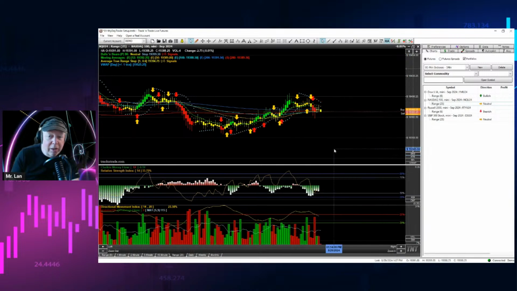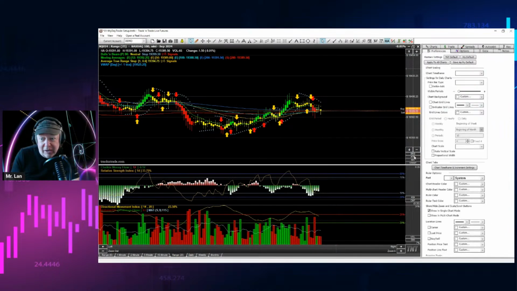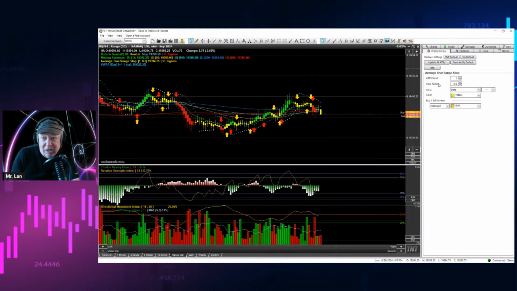But nonetheless, what I like to do is look for the average true range. And I've got it set pretty aggressively. I'm going to show you my settings here with the average true range. So this is the ATR period of 1 and a stop factor of 0.6.